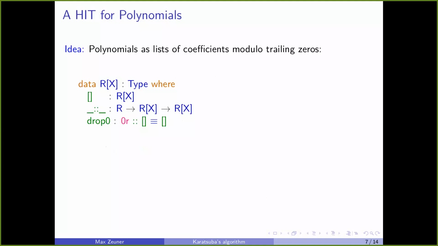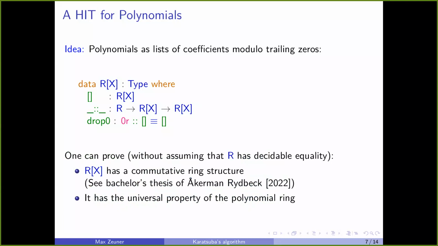You have the cons, which adds coefficients, and then you have one higher constructor, and this tells you that the constant polynomial zero is just the zero polynomial, and it turns out that's all you need to get a one-to-one correspondence with polynomials. So you can prove, even without assuming that R has decidable equality, that this has a commutative ring structure.